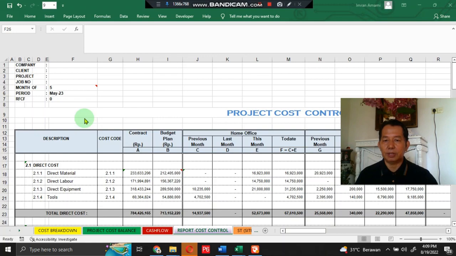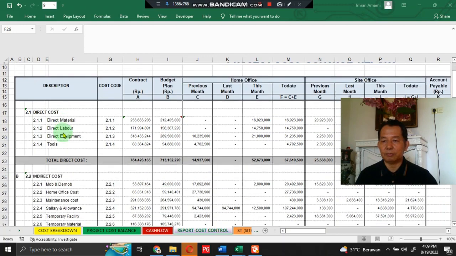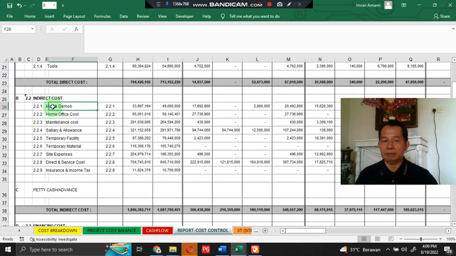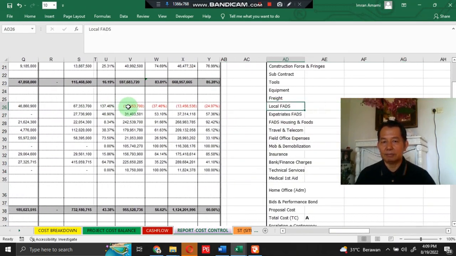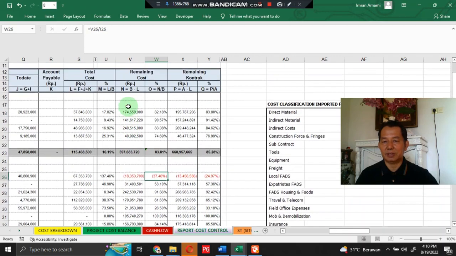There is more uniqueness of this project cost control report. If any expenditure in the project cost item exceeds the budget plan, it will appear in red color. That shall become your concern to find out what causes it, find solutions, and make decisions.